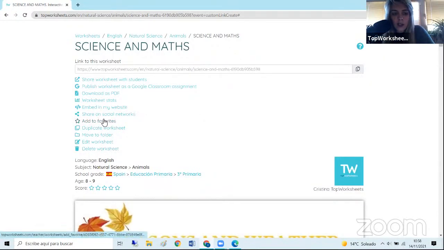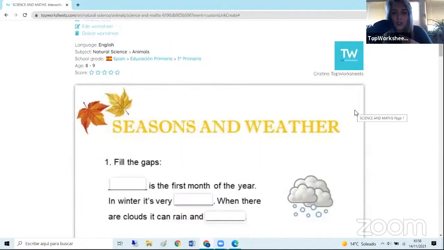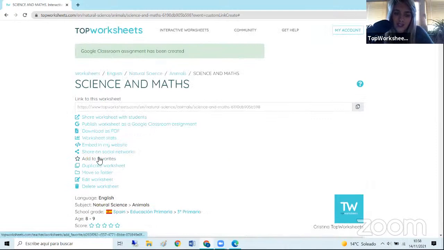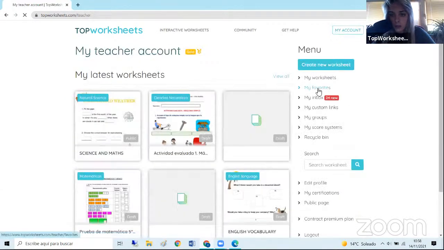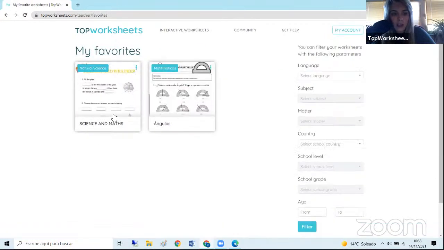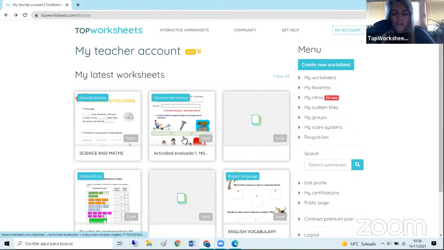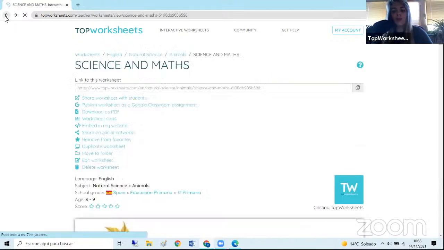You can always add your worksheet to favorites. In this case, it doesn't make sense because it's my own worksheet, but it's a very interesting option when, for example, you see a worksheet from another teacher that you have really liked. So you just have to add it to favorites. And if you go to my account, to my favorites, it will be here. It's a faster way to look for a worksheet that you have liked. In this case, I'm going to remove it because it's my own worksheet.